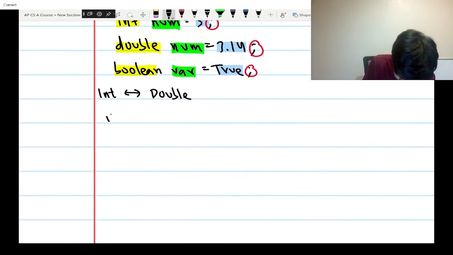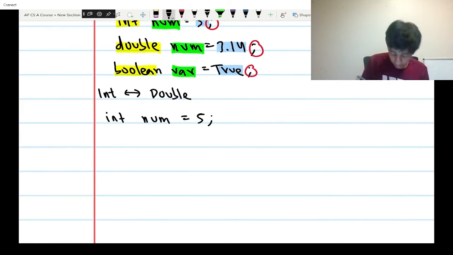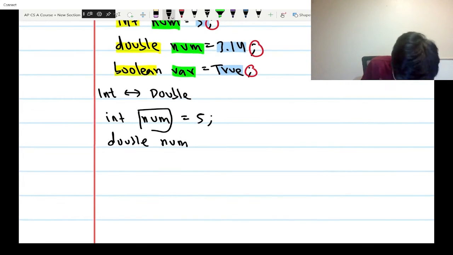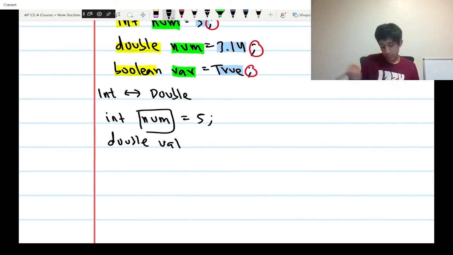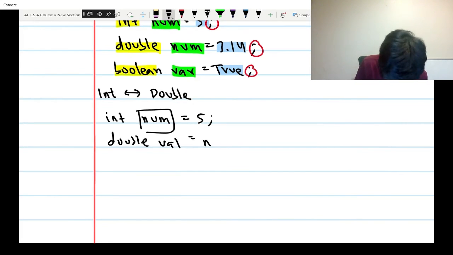So let's say you have an integer called num and you set it equal to 5, right? Now let's say you have another double and you want to convert this num variable into a double. So we'll call this a different variable because we don't want to get into some tricky stuff here. Let's call it val, right? Double val, and how would we convert this integer into a double? We will just say double val equals num.